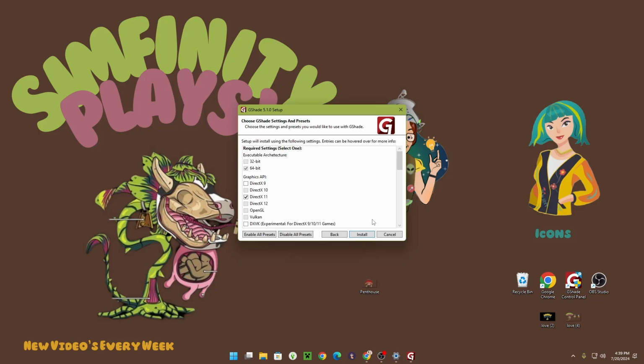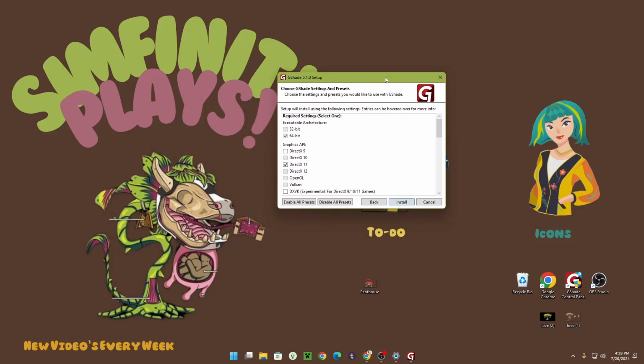You'll be greeted by this page. This brings me into our beginning where I told you to find your bit architecture for the Sims 4. We're on 64-bit, so go ahead and select 64-bit. Now, underneath that, you're going to see the graphics API option. You will see a bunch: DirectX 9, 10, 11, 12, OpenGL, Vulkan, and dxdiag.